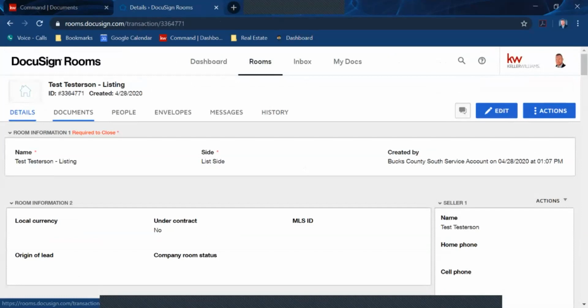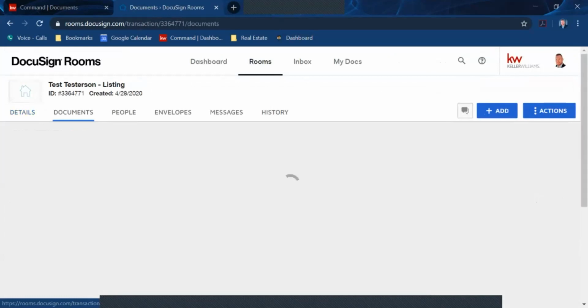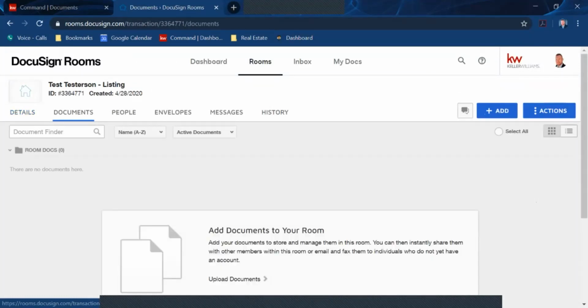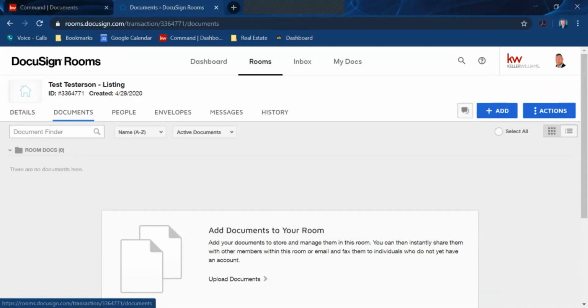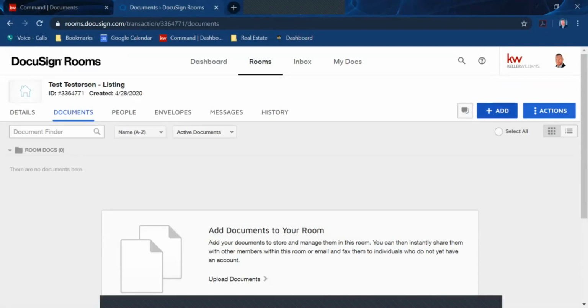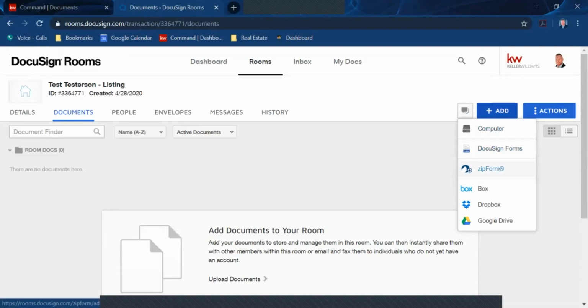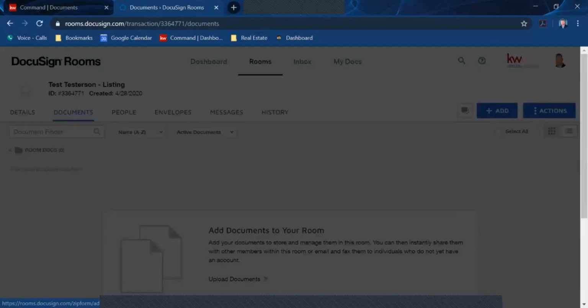Then we move to the next tab, which is for the documents. This is where it differs a little bit from the previous classes. Prior, we were only pulling specifically from Docusign. Now that you have already created your Zipform templates from the other prerequisite classes, this is where it changes. We come over to the Add section. When we click on Add, we want to come to the Zipforms selection screen.